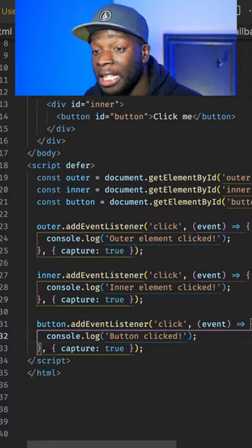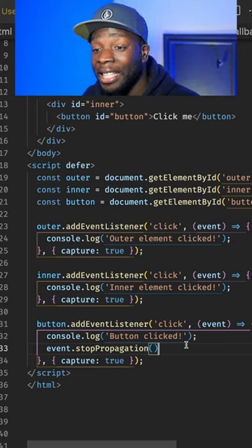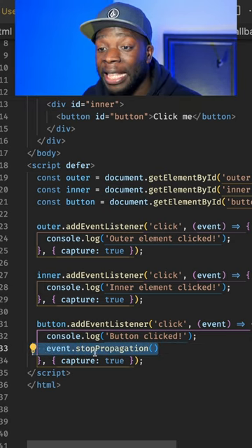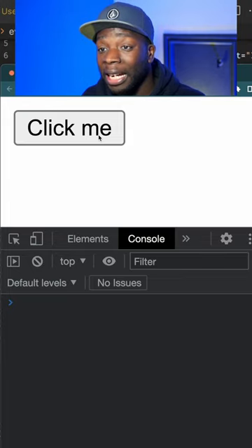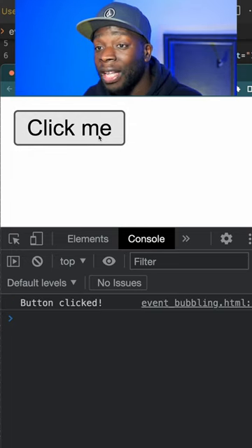To prevent this propagation, I can add this line to my button click handler, which is the stop propagation method. Now when I click on the button, only the button event is triggered.